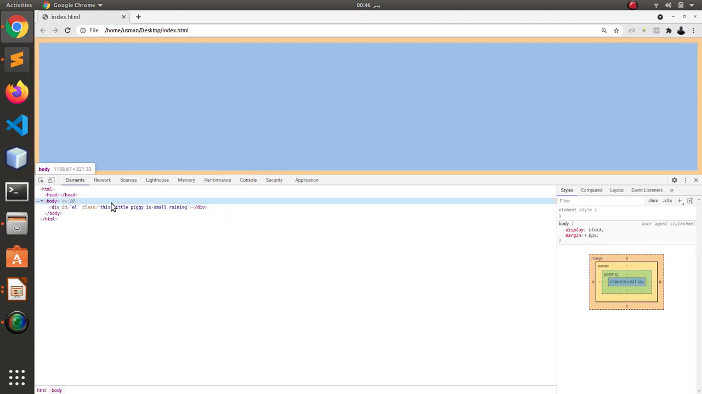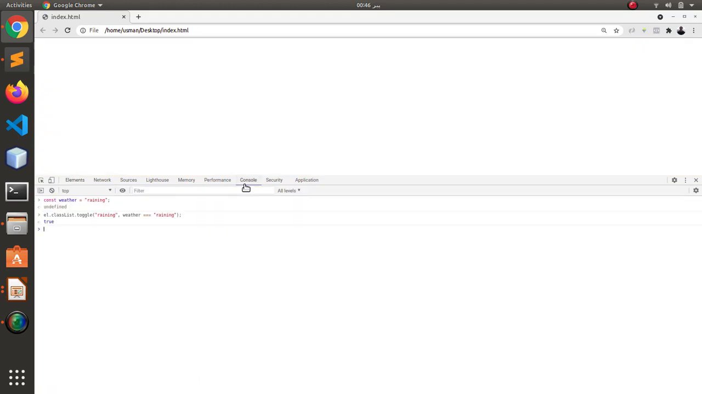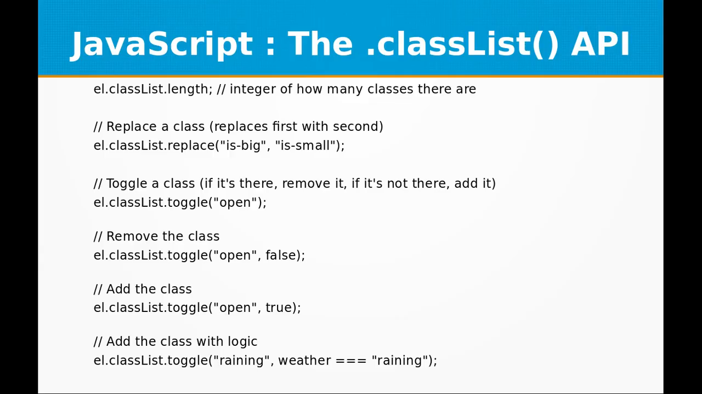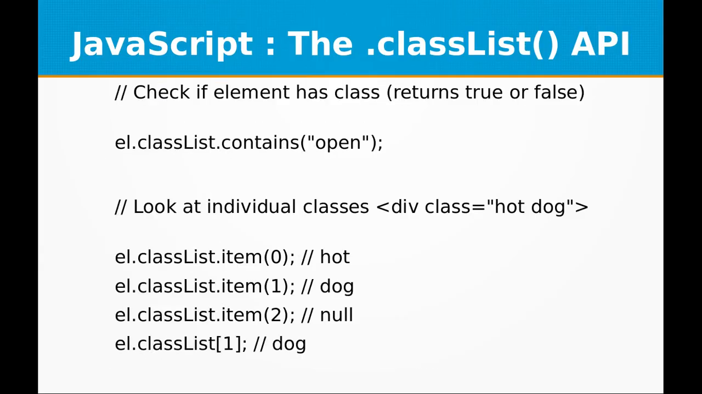So it has added raining. But what if I say weather is equal to raining1, and now it should have removed it. So you can also add the class with logic.